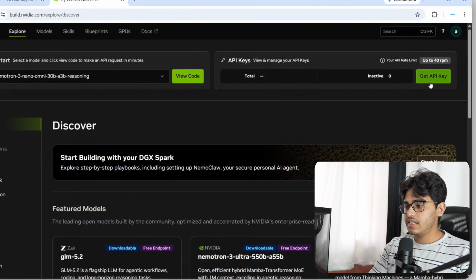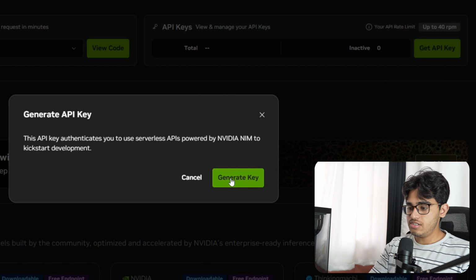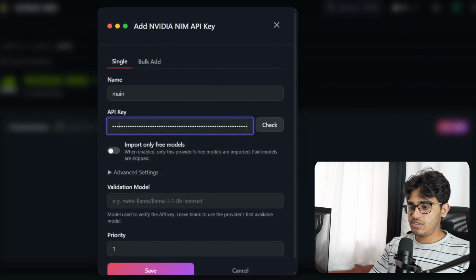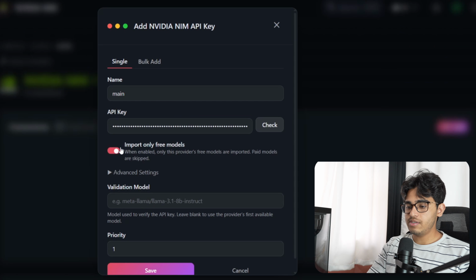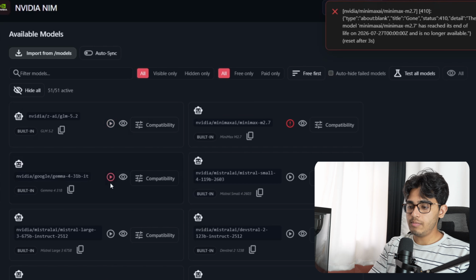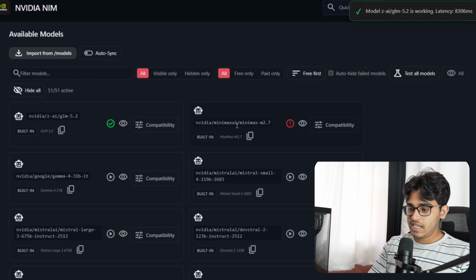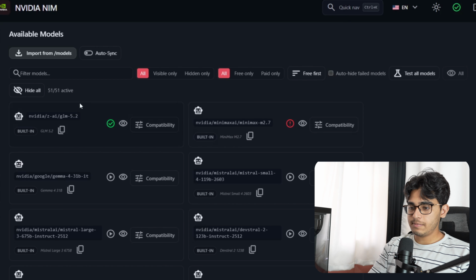Just go on and click on Get API Key, then Generate API Key and wait for it to generate the API key. Copy this API key and paste it onto your OmniRoute. Click on Import Only Free Models. And as you can see, the 5 models are now imported, which are some of the best models out there, like again GLM 5.2, Minimax M2.7, which is not working, but GLM 5.2 is working. Okay, so now that is done.